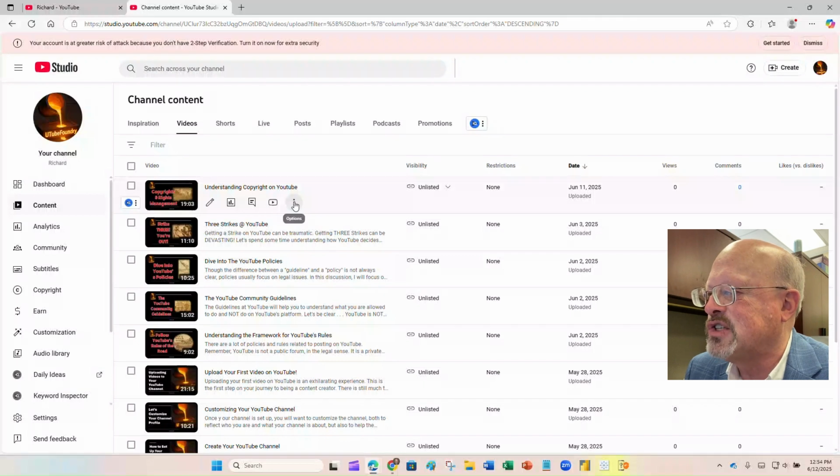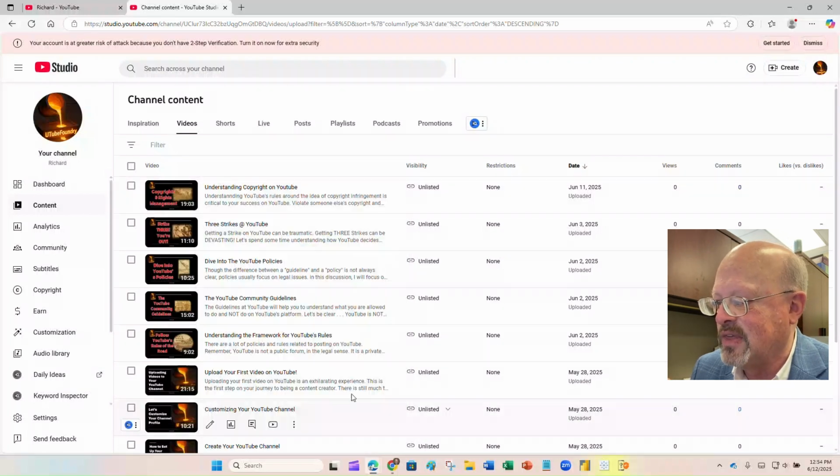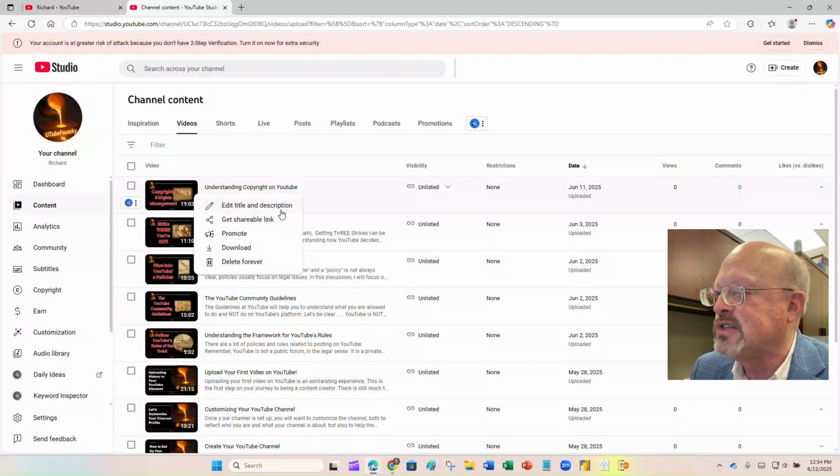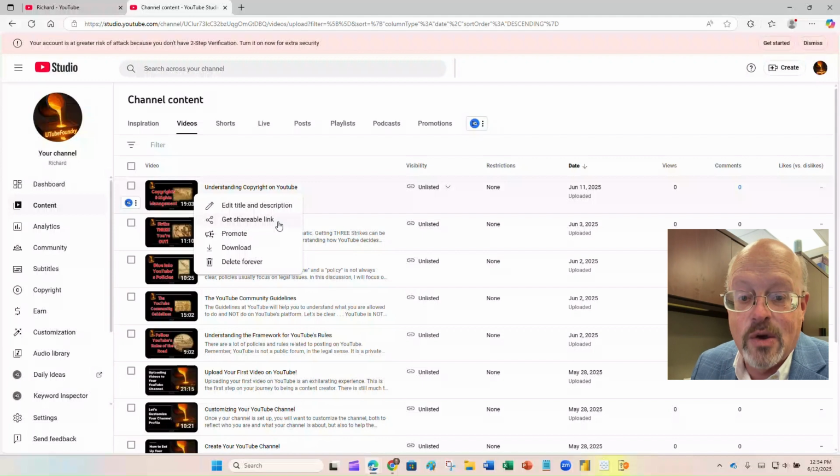And the last button has three dots that come down. You click on those and you get some options. You can edit just the title and the description. That brings up a window that looks like this. It's kind of nice. The next thing you can do is get a shareable link. So this is where you can copy a link that you can send to somebody and say, here's a video I want you to watch. And that's a good way to get it.